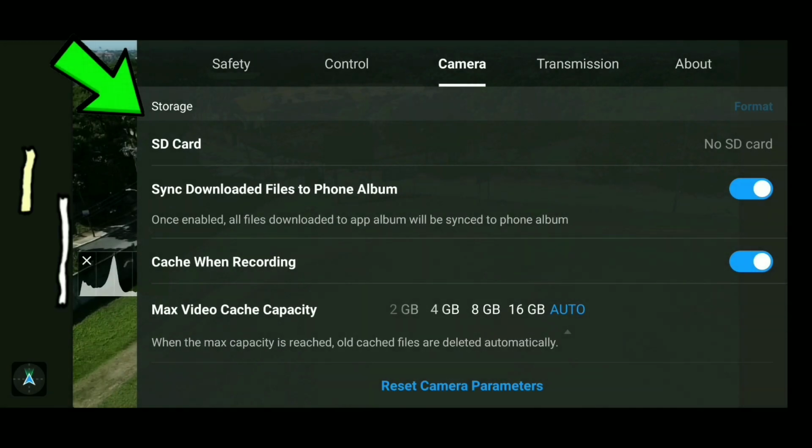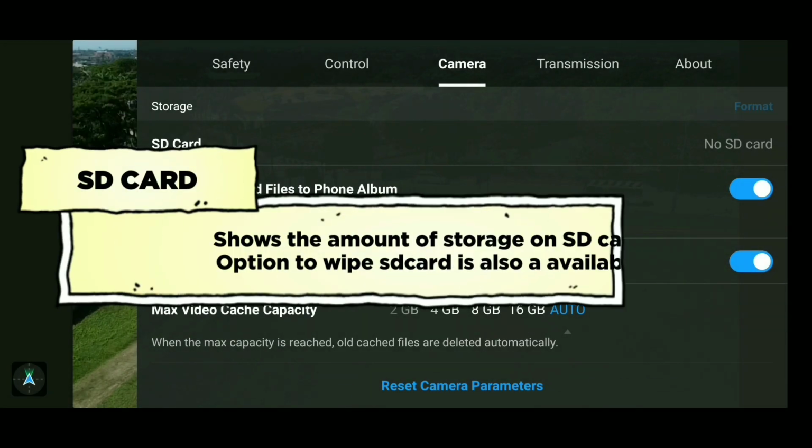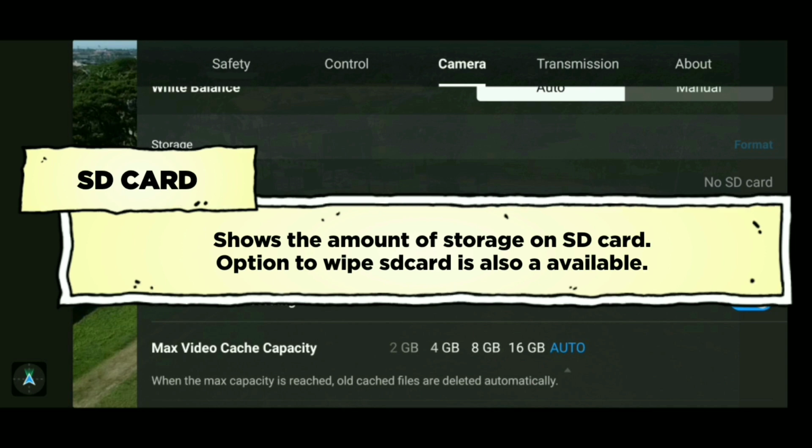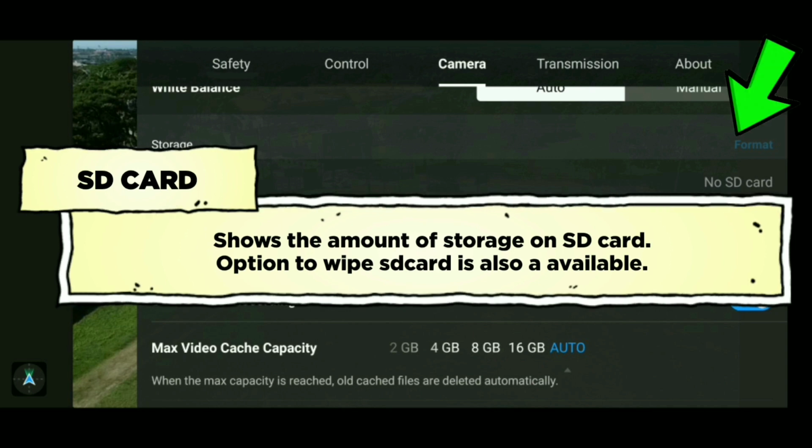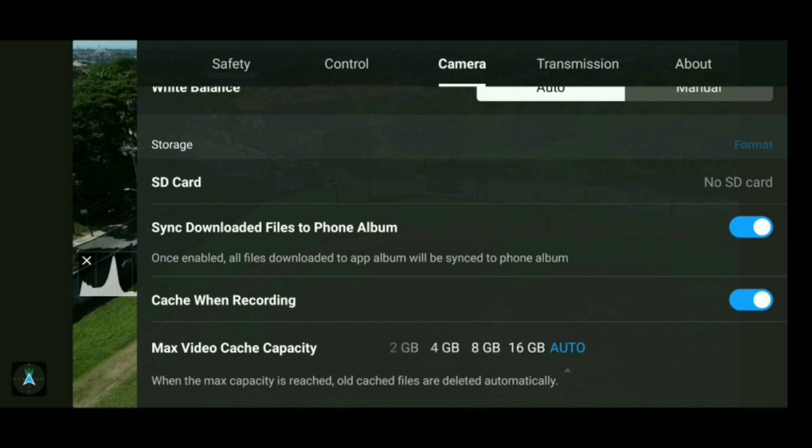Next is our SD card display, which shows the available memory. Right now I do not have an SD card in my drone, so you'll see no SD card. Very handy in knowing the space before we launch.